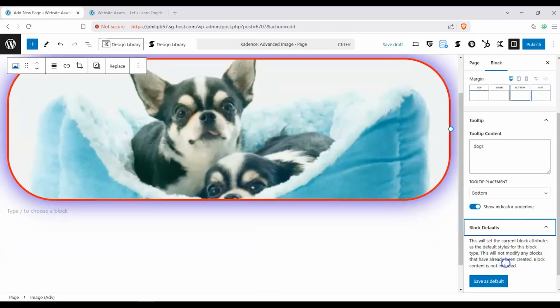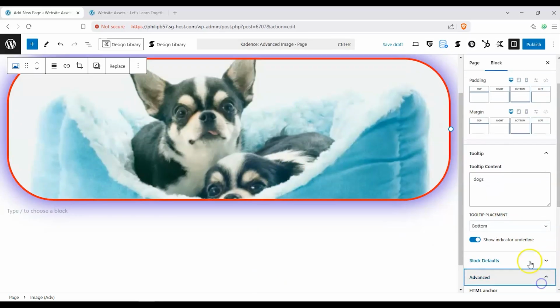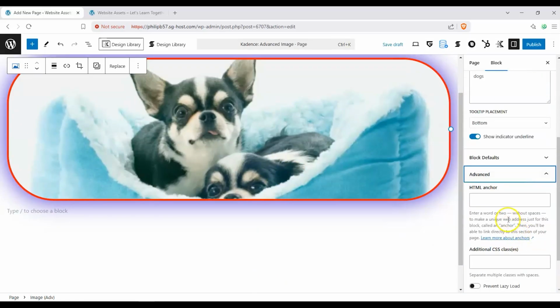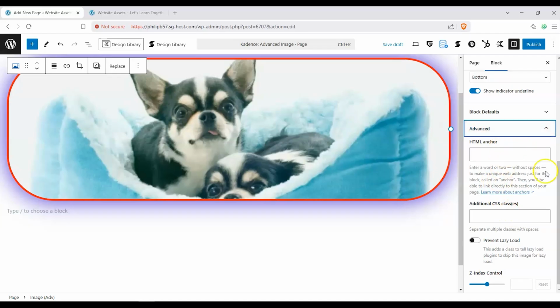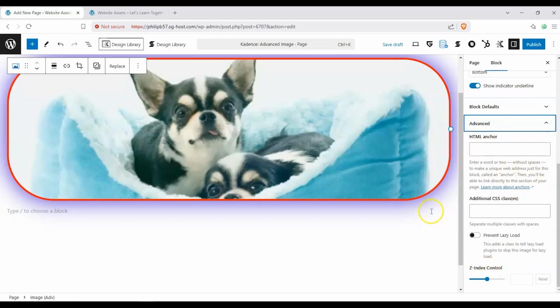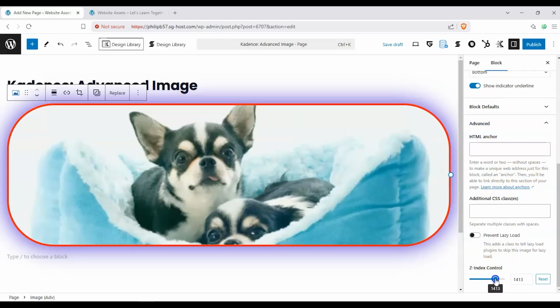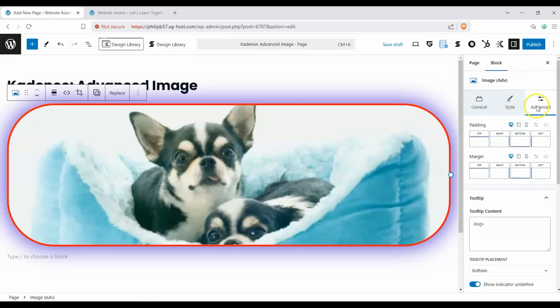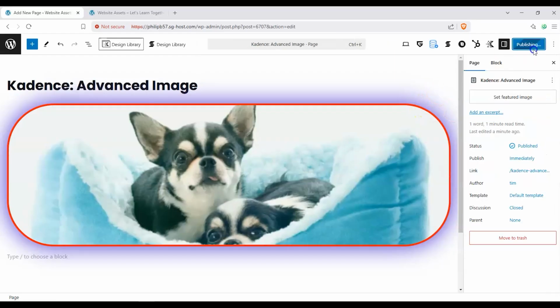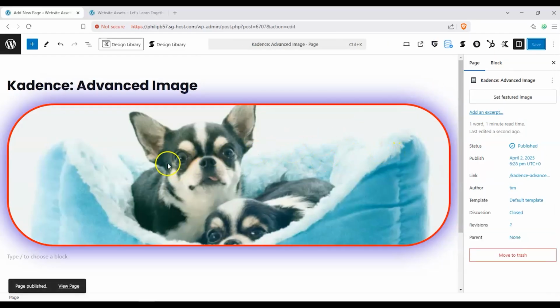And then our block defaults, we can save this as our default image block if we wanted to, but I don't see why you would really need that for this. HTML anchor, additional CSS, z-index control. We can have it on the very top, and prevent lazy load if we wanted to disable that for whatever reason. So let's go ahead and click on publish, save our changes, and take a look at how this actually looks on our live site.